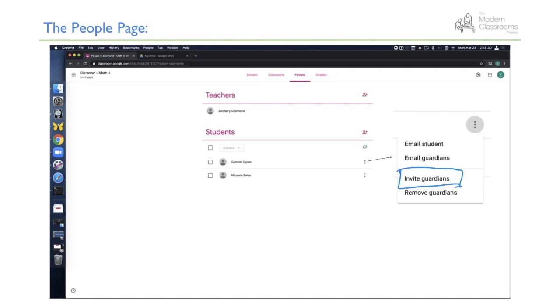My school has the homeroom teachers invite the guardians or the parents of their students, and once the parent has confirmed by email, they become associated with that student in every classroom that the student joins. So every teacher who has that student in a Google Classroom can email the parents or send out bulk emails to parents. All emails sent from the people page get sent as blind carbon copies, so recipients can't see each other, which is a really great feature for emailing parents.